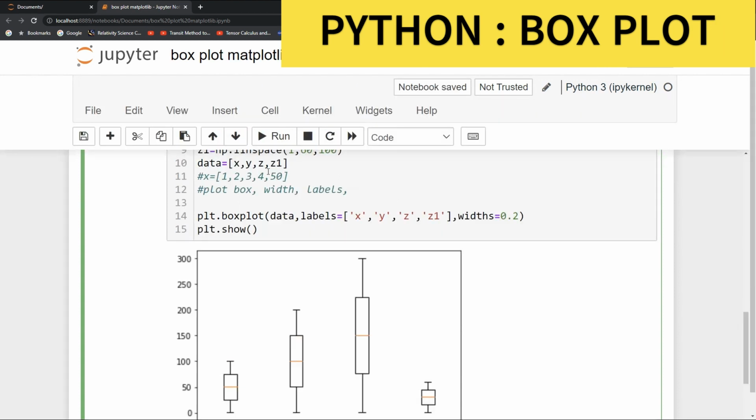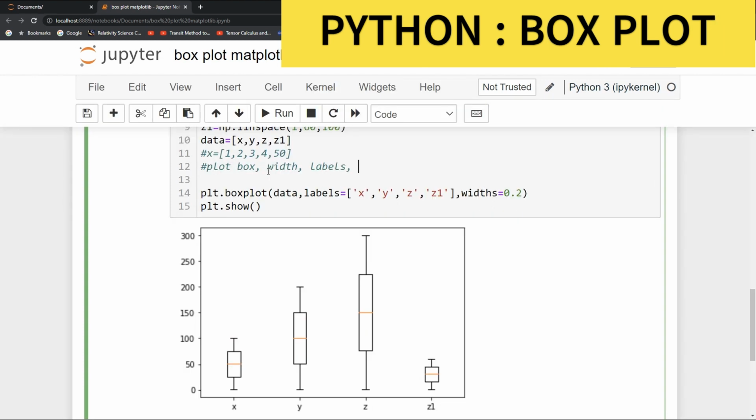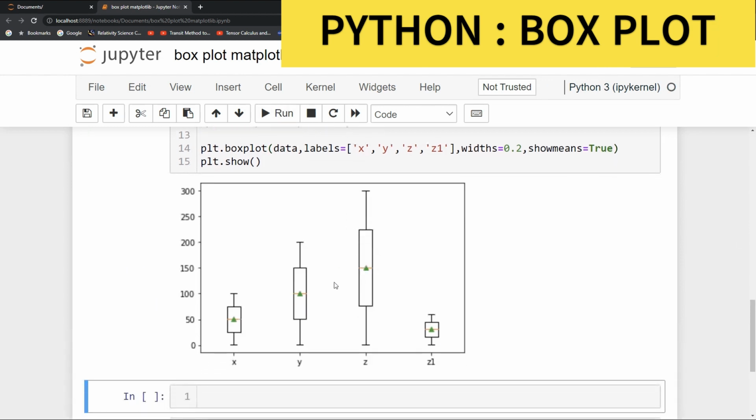Now what else can you do? You can show your mean. For that, type the command showmeans and give it the boolean value True. Let's see what that does. You can see there is a green triangle to show the mean line.